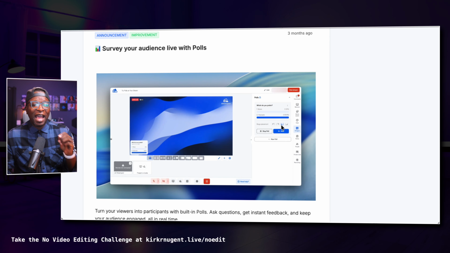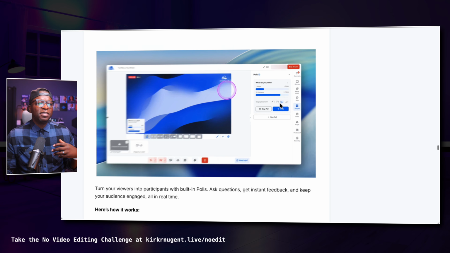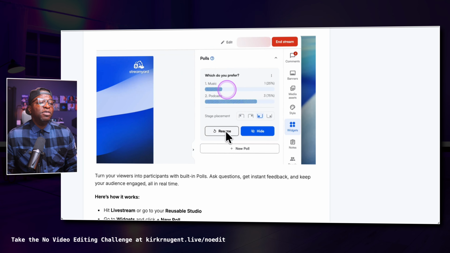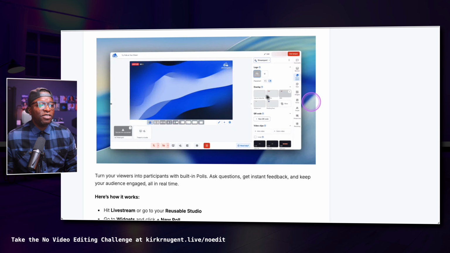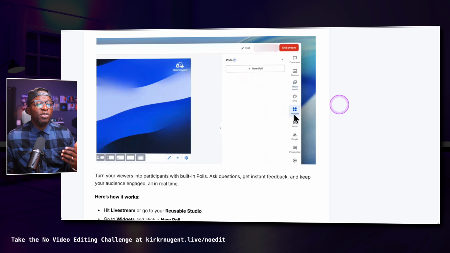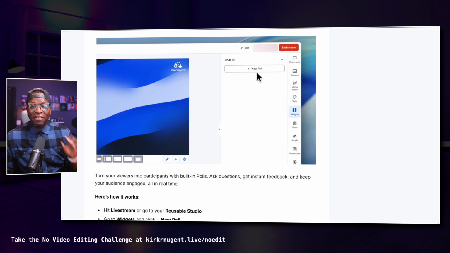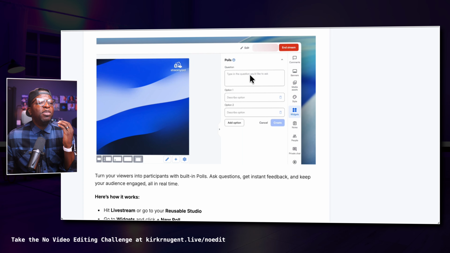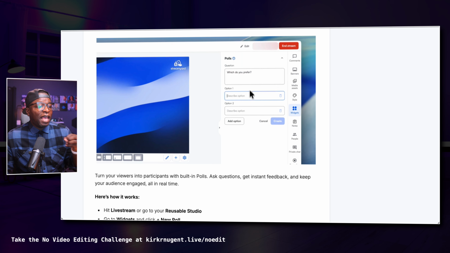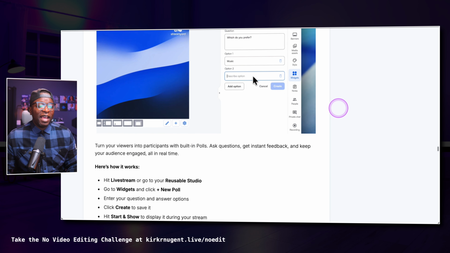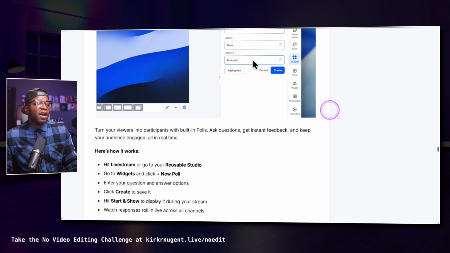We're going to take a look at live polls. This one is surveying your audience with live polls. Essentially, right within the browser, right within StreamYard Studio, you can go to your widgets icon and you have this option for polls. You can put in your question, you can put in the options. This actually goes right into the chat. These things are actually reusable.